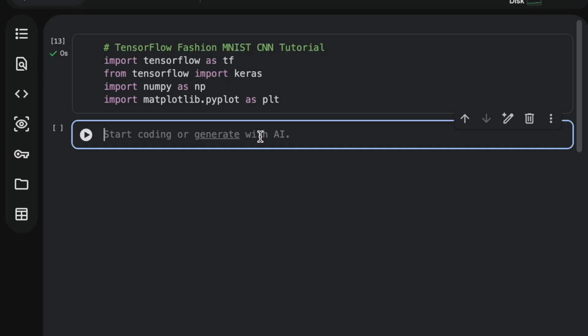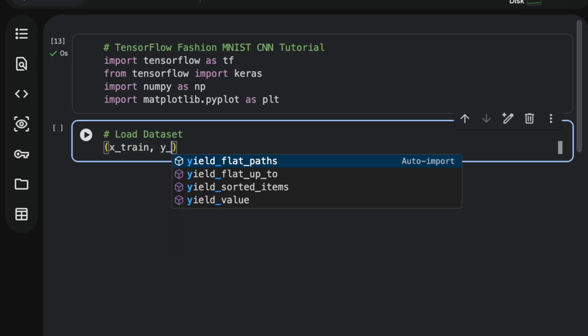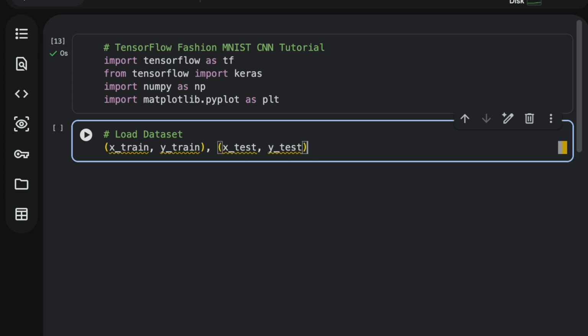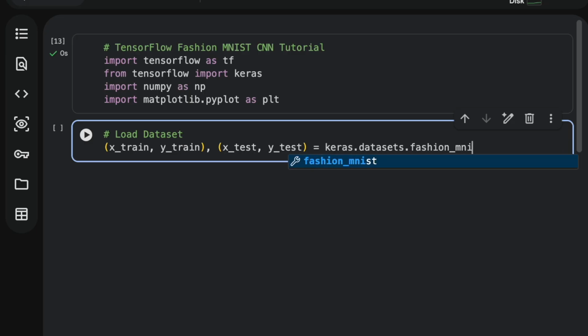The next step is to load the training and testing datasets into Train X, Train Y, Test X, and Test Y. The training data will be used to teach the model patterns and relationships, while the testing data will be used to evaluate how accurately the model performs on unseen data. This step is important because machine learning models require organized input and output data before training can begin.